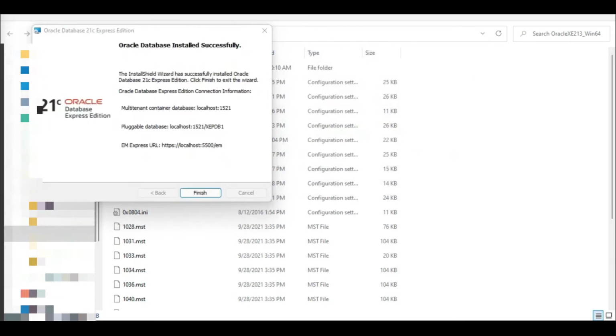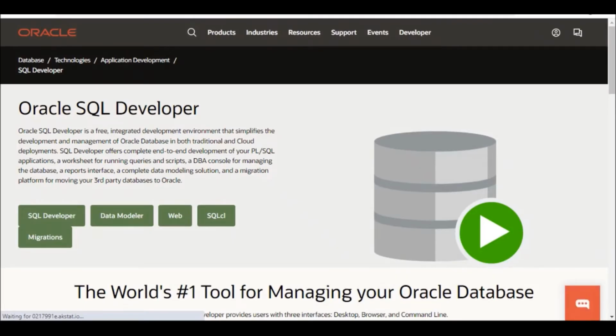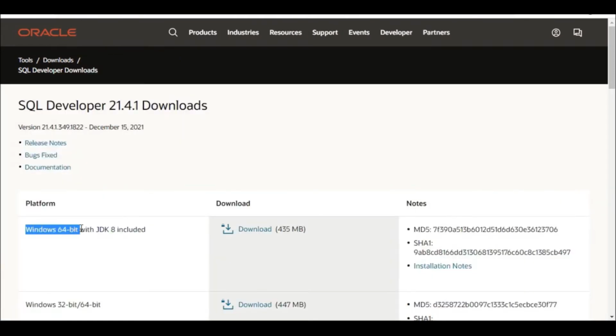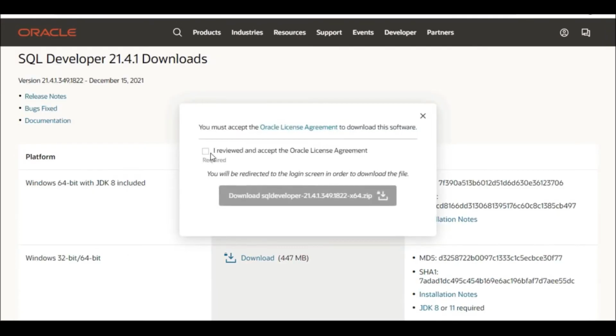So the process is done, and 21C Oracle Database Express Edition is installed. Click finish. Now you need to install Oracle SQL Developer. Go to the Oracle official site or search for it on Google. Then you need to select the Windows 64-bit with JDK link of SQL Developer. Accept the terms and conditions. Download SQL Developer.